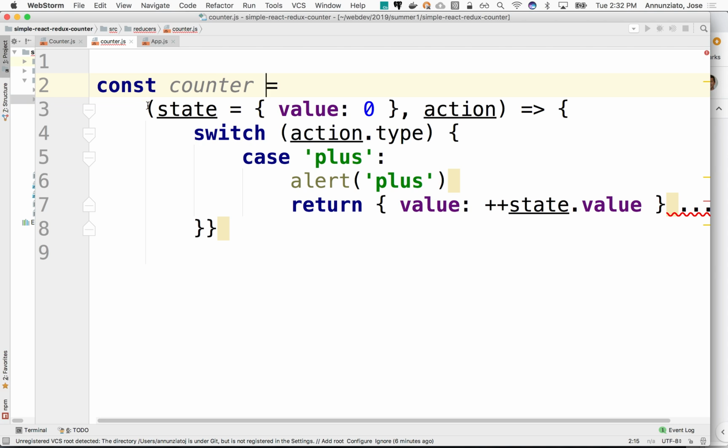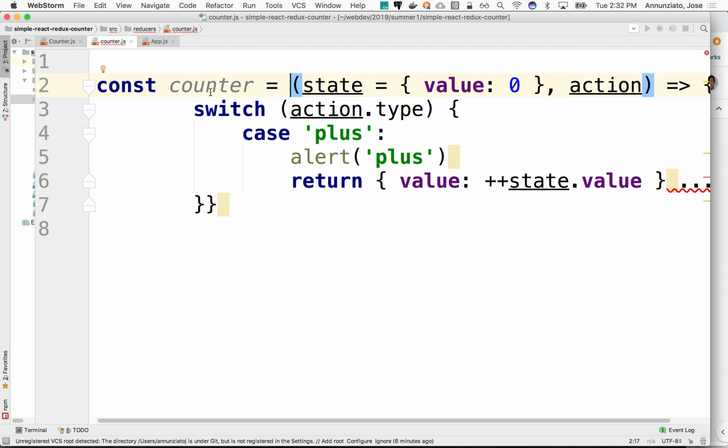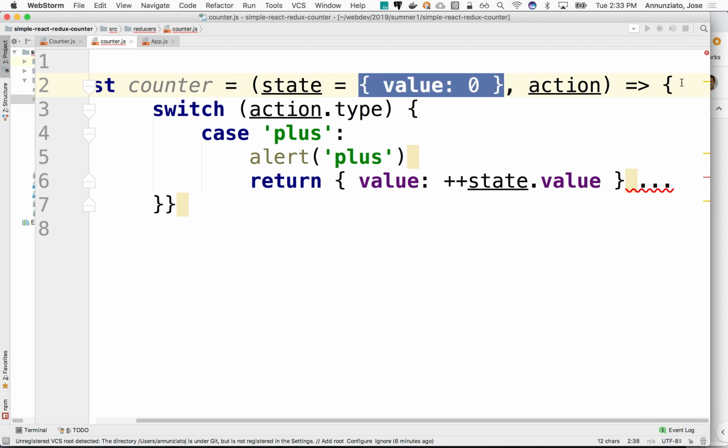Remember that the reducer is just a function that takes 2 arguments. It has the state object, and it has the action object. Now here we're using ES6 syntax that allows us to initialize a parameter. If nobody passes us a parameter, we can take an initial value for that parameter. So we're saying that if nobody passes us a state object, I'm going to initialize it with a value equal to 0, because that's the default value of my state, and here's my function.